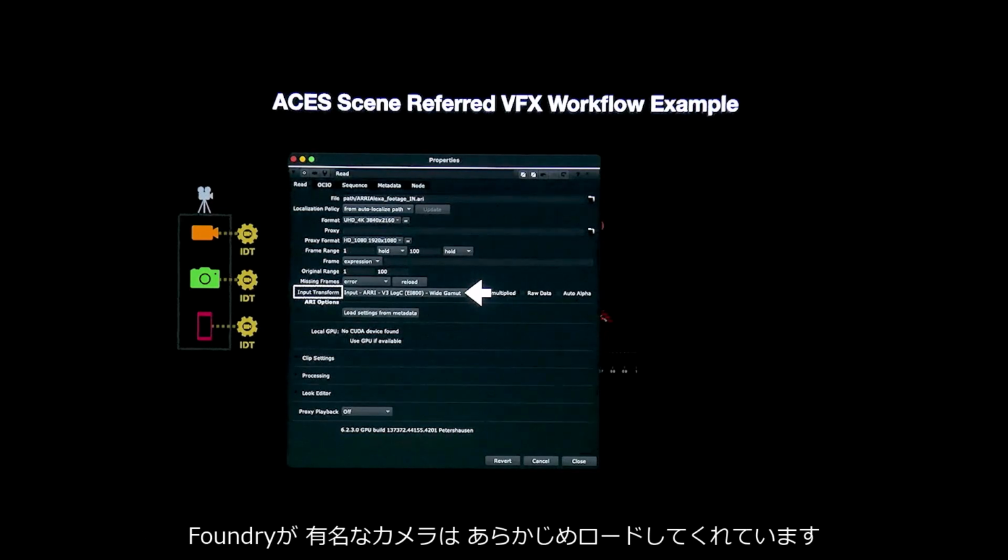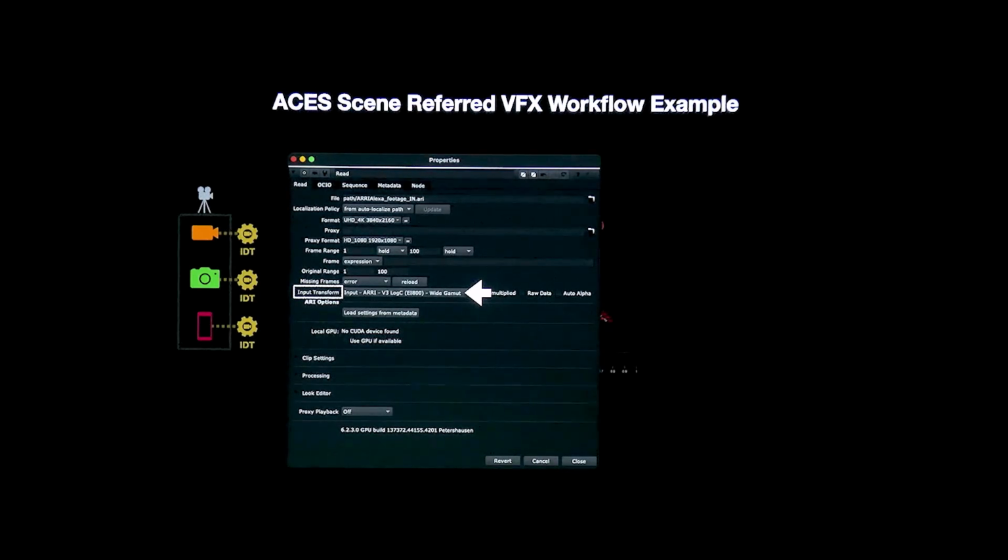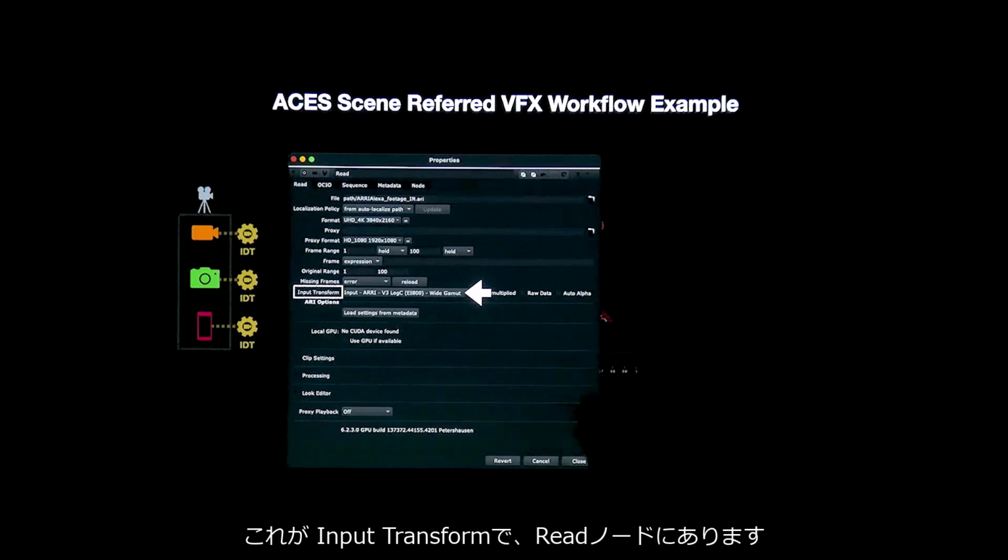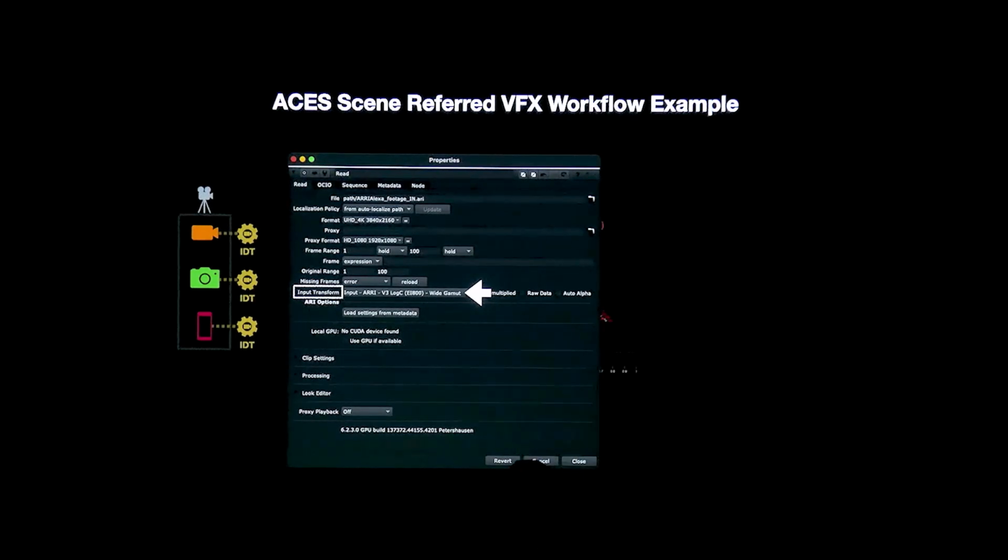But no worries, because the guys at Foundry have preloaded in there the most famous cameras that we are using, okay? So this is the input transform. It's just in the read node. You go there and you click. That's it. That is the input transform, okay?